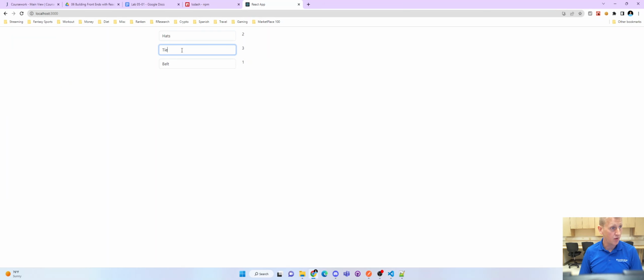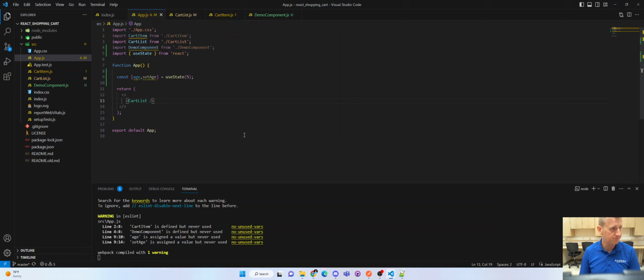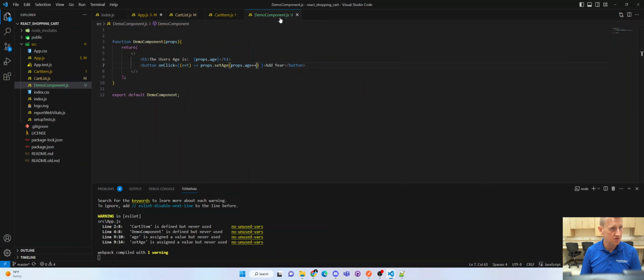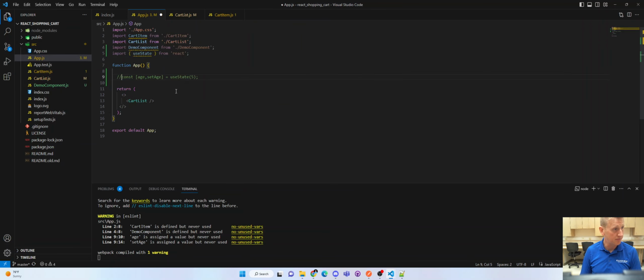Okay, so there we go. And the way this is working is it does have all that going on. We don't have our buttons because that was all changing how to increment and decrement the quantities. So that's the next thing to work on, the increment and decrement quantities. We're no longer using the age and set age and really the demo component. We can close that down. That was just for demonstration purposes.